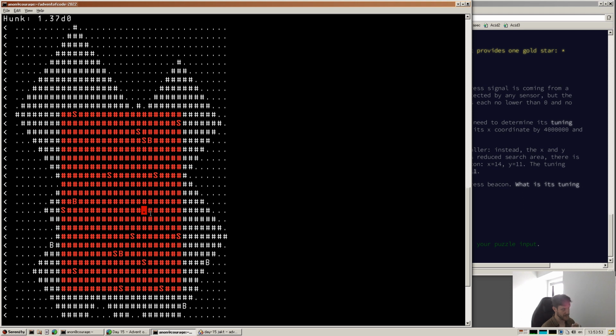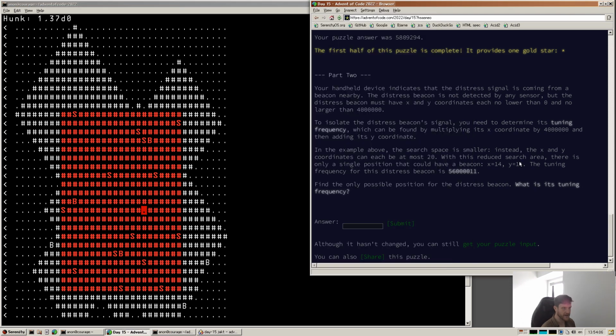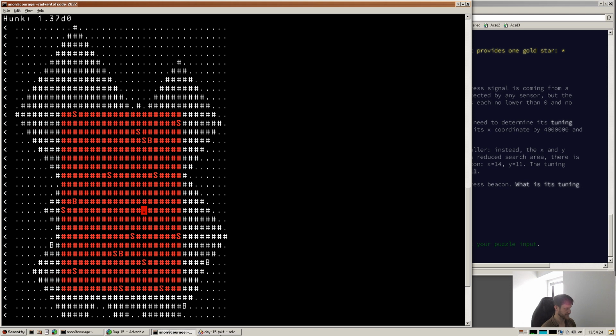So I've written a brute force solution to this, which goes from here and scans and scans and scans until it gets to this line, and then it's like, oh, there's an empty spot there, that will be the answer. And then you just multiply them together or something. You multiply x by 4 million, then add the y, which I guess is how you build up an index like that.